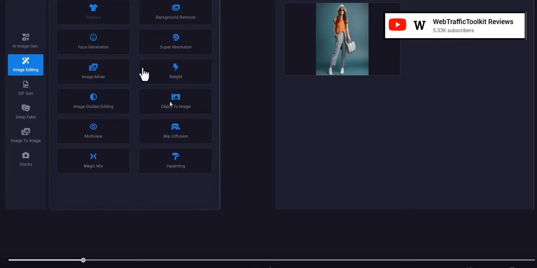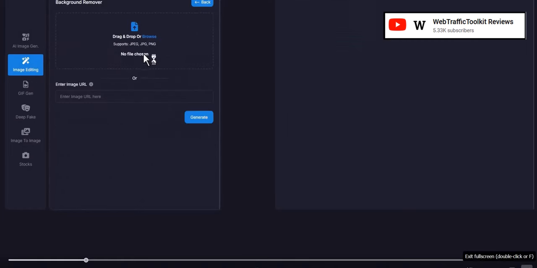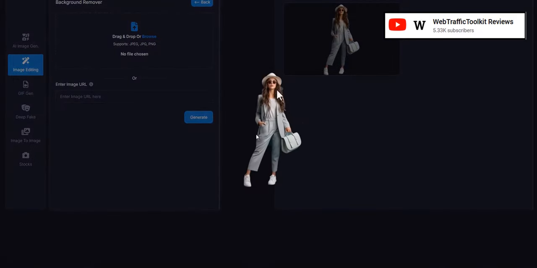You've got the ability to add depth to an image. You've got the multi-view function, blip diffusion. You've got a magic mix and in painting. So there's lots of different tools and effects you can add to these images within the members area.